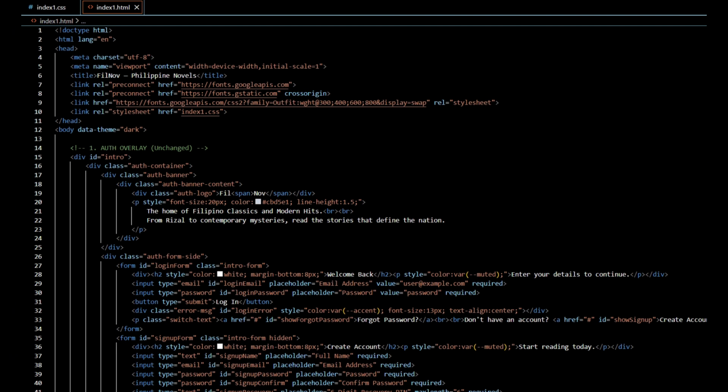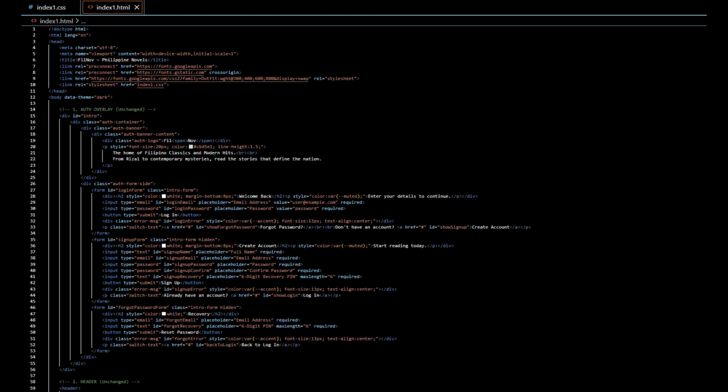So first, let me talk about the intro overlay, which is the very first thing users see before accessing the website. This whole section is inside a div tag with the ID intro. It contains all the forms related to user authentication. Here, we designed three major forms.